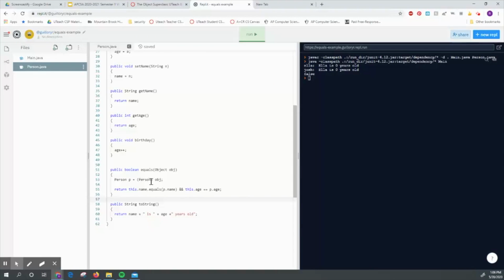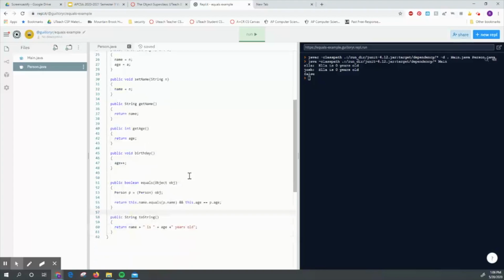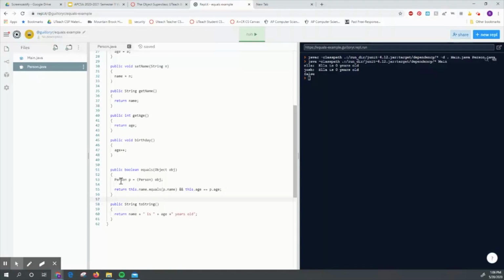So the first thing we're going to need to do is cast it to be a Person object so that we can look at these private instance variables in this class. So the first thing we do is say Person p equals, and we cast this generic object to be a Person. And then we want to say, okay, what makes the objects equal? Well, if their names are the same and their ages are the same, then we want this to say that those two objects are equal.